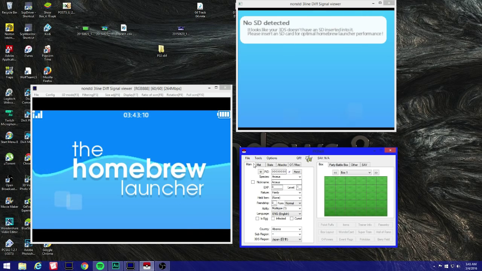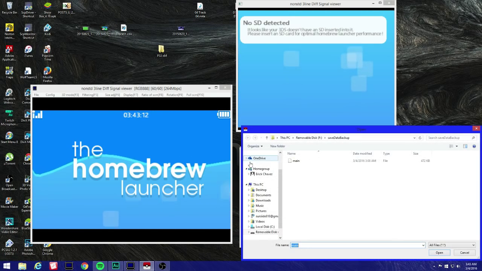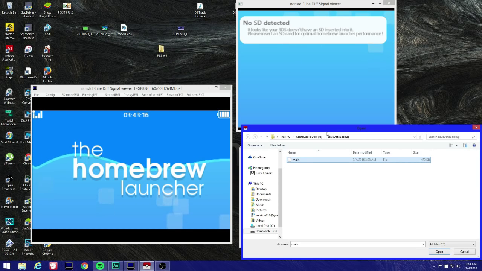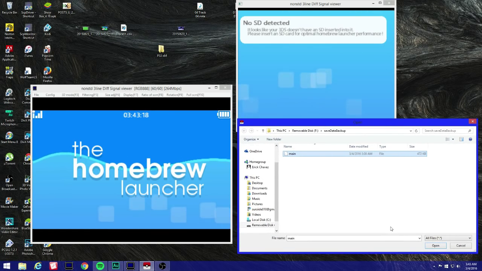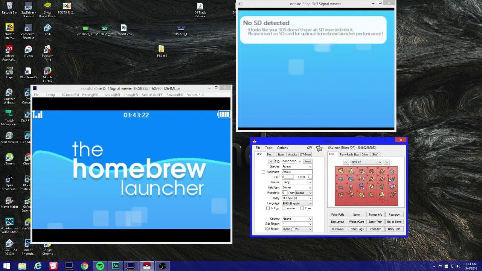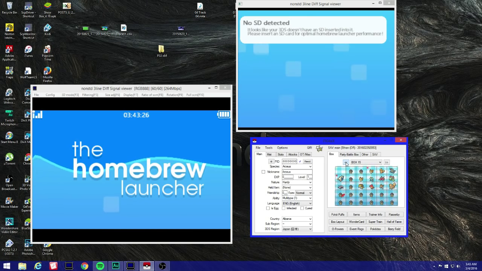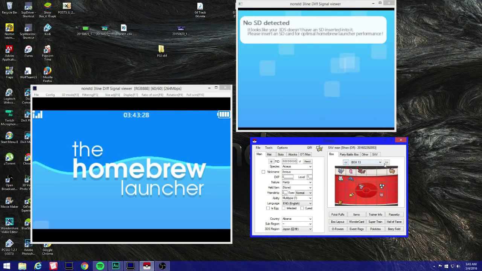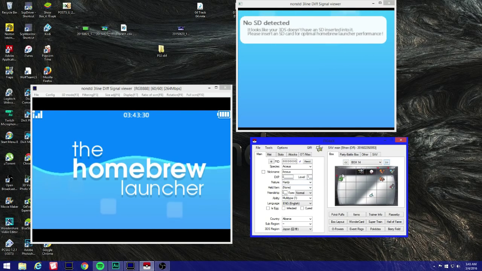Now, right here in PKHEX, we're going to want to open, and it's going to open up our main file. That's the one that we did the backup on in the homebrew. So we're going to hit open, and then all your Pokemon should load up from your game. I'm going to search for an empty box. Well, this is kind of empty, so I'm going to select this one.